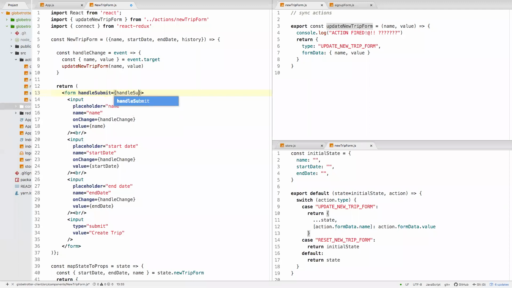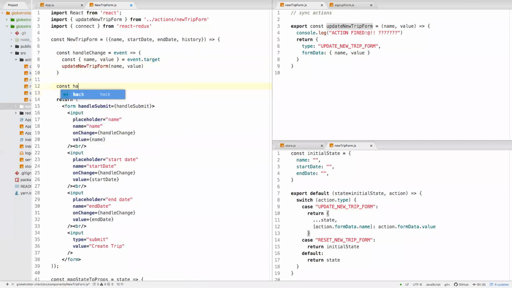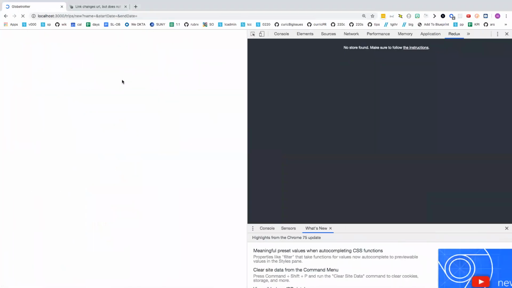Handle submit. And Howard, is that a non-submit? Yeah, handle submit, on submit. Oh, yes, thank you. You're exactly right. React would be upset about that. Handle submit. I'm just calling it handle submit for whatever reason. And let's at least prevent defaults. Okay, cool. So now I should be able to click create trip without the page refreshing.